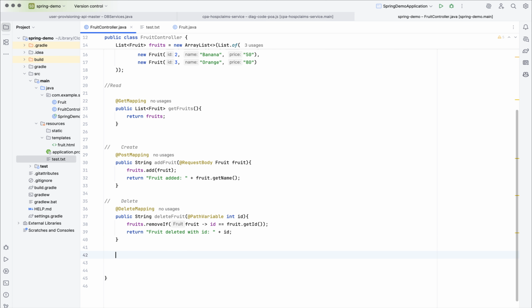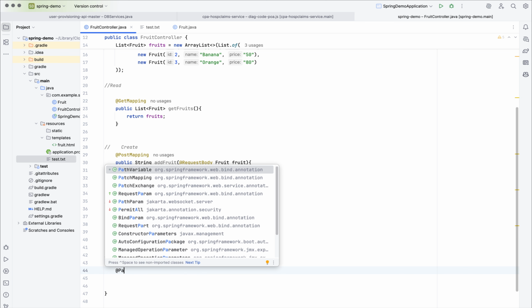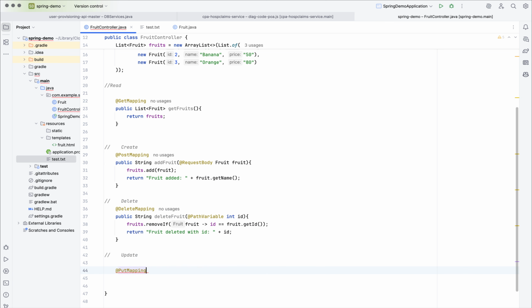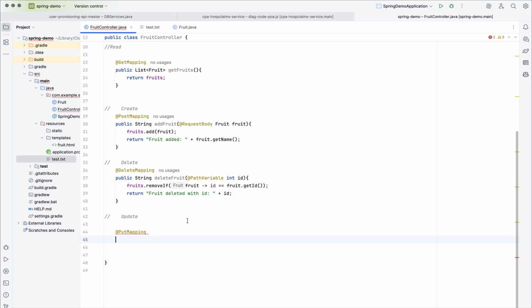And the fourth operation will be your put mapping. Create, read, update, delete operations. For that we have an annotation which is @PutMapping. So when you want to update something, we can use the put annotation. Public, then it will be returning a string only, with the updated fruit.